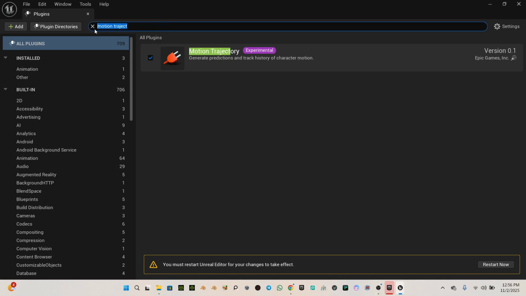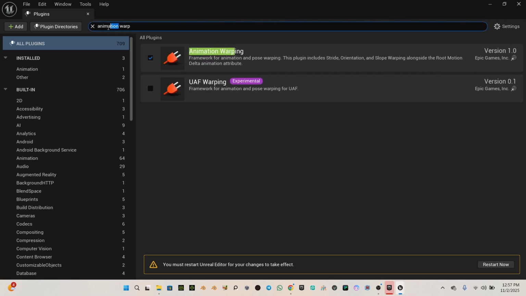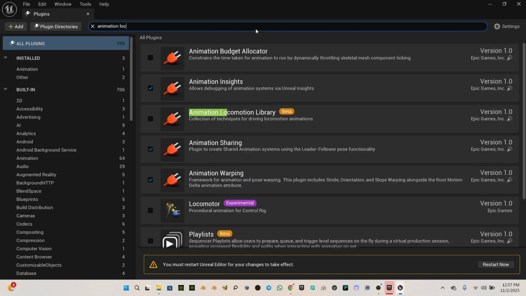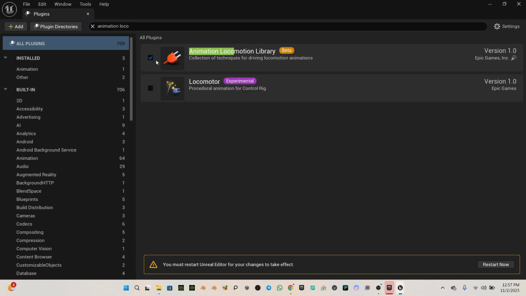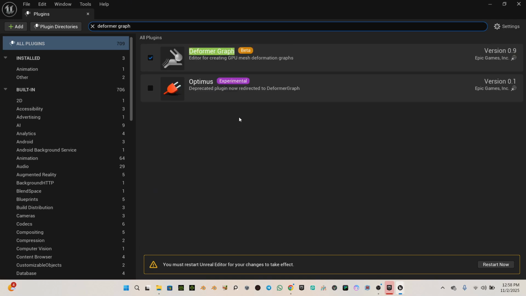Next we're going to activate is called animation warping. Next after that is called motion warping. And after that we're going to be activating another plugin called animation locomotion library. And then we're going to activate another one called deformer graph. So deformer graph is activated. And then we're going to activate one more called chooser.